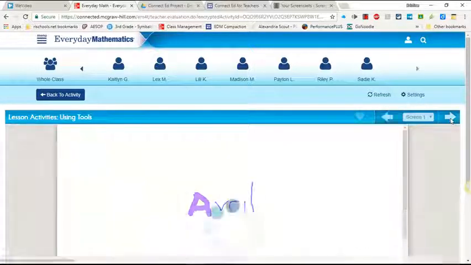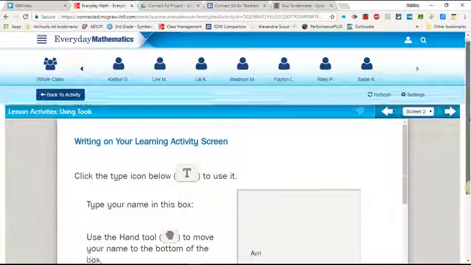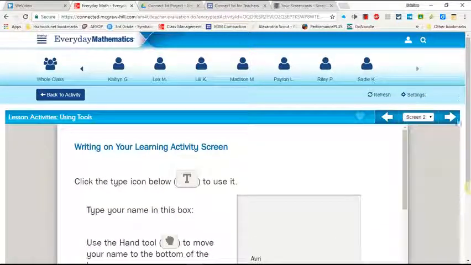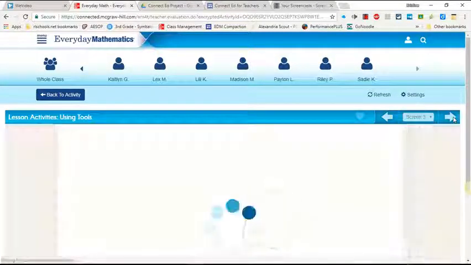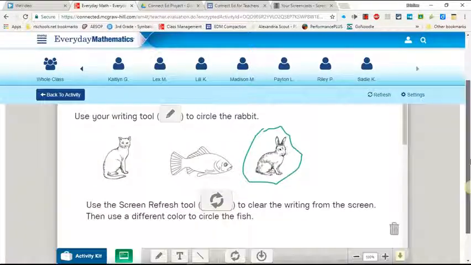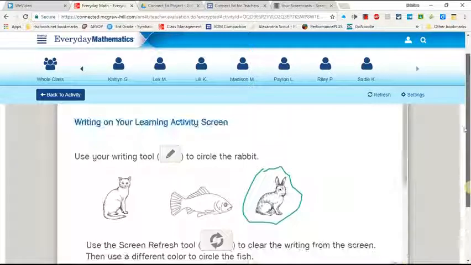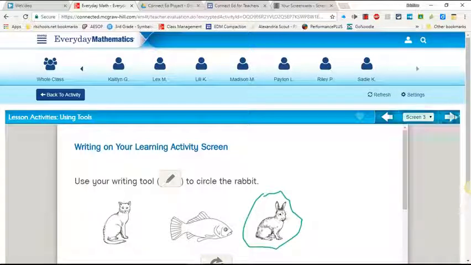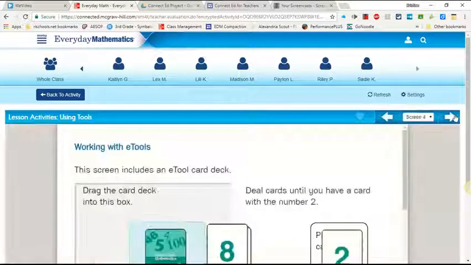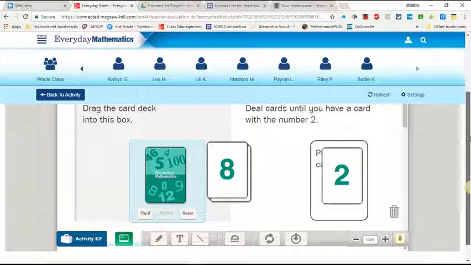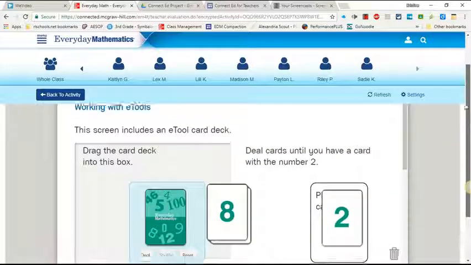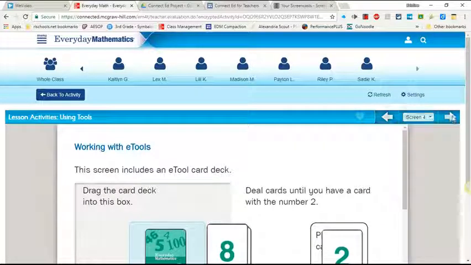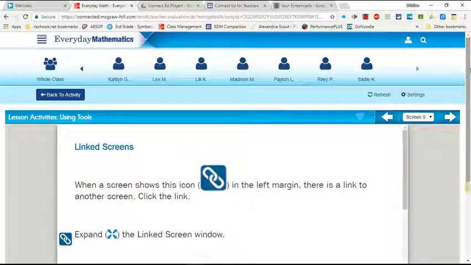So if I want to see everything Avril did, this is what she did on screen 1. And then I can see everything that she did on screen 2. There's our green circle for our bunny on screen 3. And our deck of cards for screen 4. So I actually am seeing exactly what Avril completed, which I was logged in as Avril.